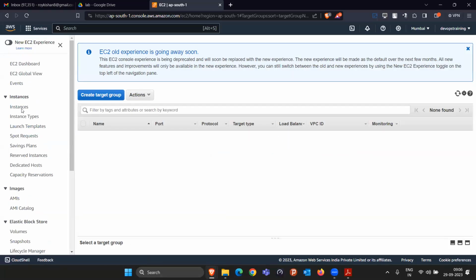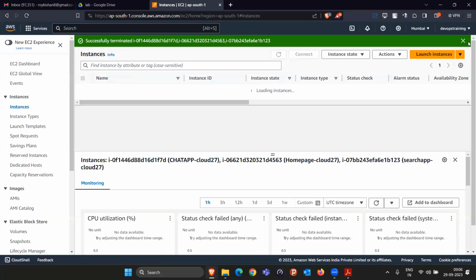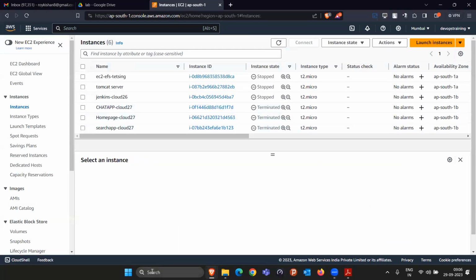Okay, so now our goal today is that we are going to learn auto scaling. Okay, how the auto scaling is going to help us. Let me just write it here.